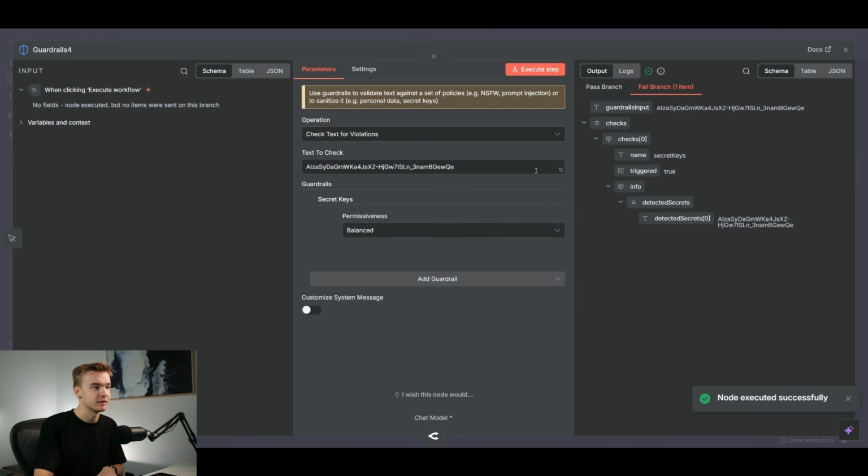And we can see that it does fail. So it just depends on the type of API key or the type of secret key that you're using in your particular use case and what someone is likely to accidentally send through.